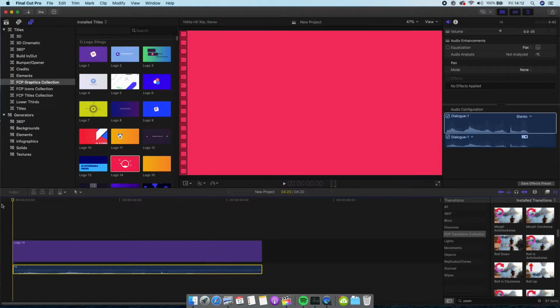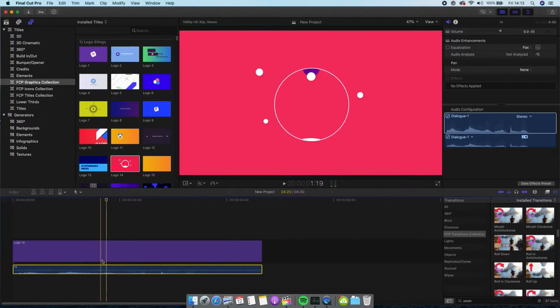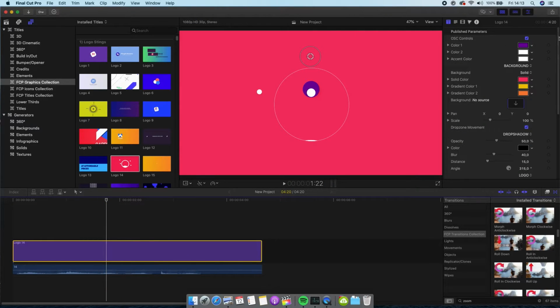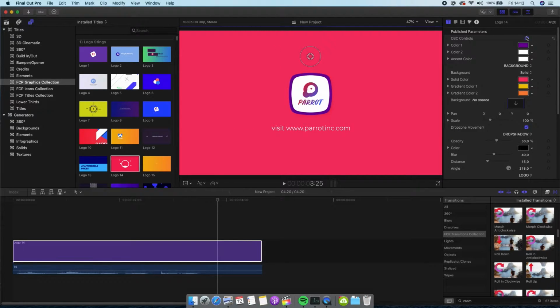You'll see if I drag that in, and straight away the sound matches up with the logo very nicely. So let's click on logo 14 and go into its controls. You'll see it's got the on-screen controls here as well. You can see you can move it around and then it'll appear where you need it to. I'm just going to keep it in the center. I'll also just turn off the on-screen controls. We won't be needing that.